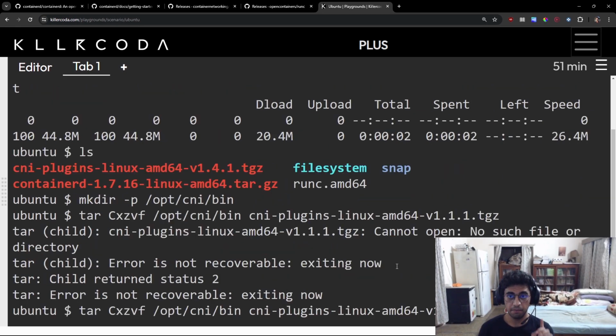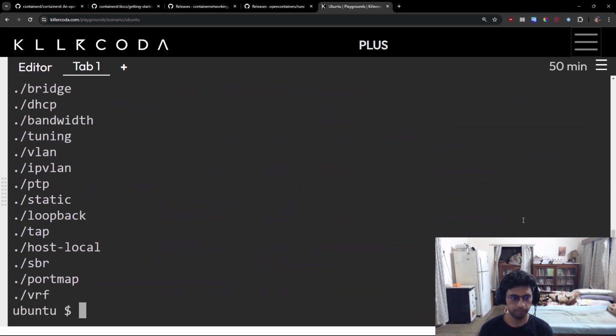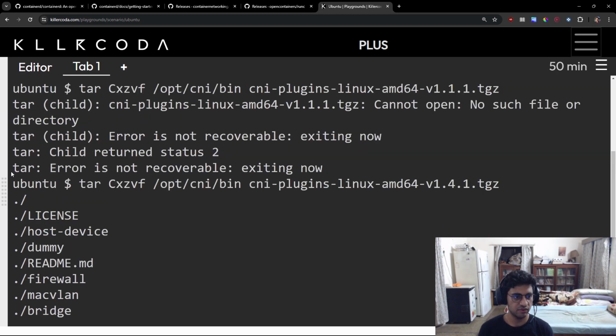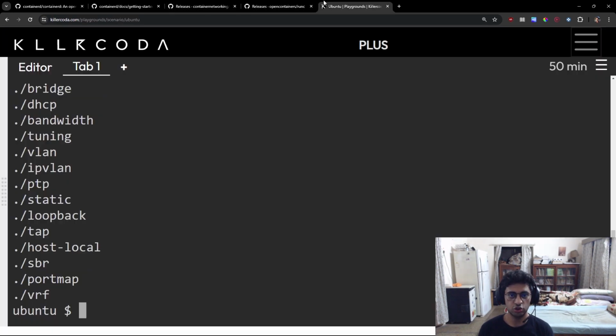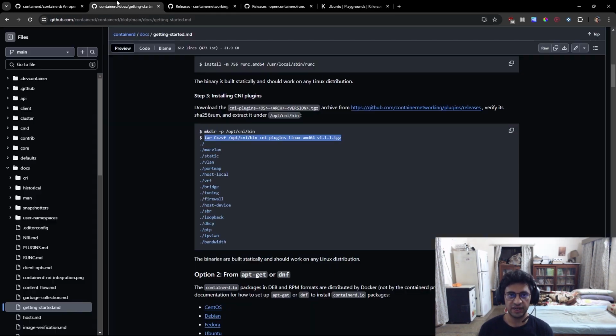And once again, make sure that the file name is correct. I made the exact same mistake here as well, which I made for ContainerD. So make sure the file name is correct. And once that's done, all of these different files have been extracted to opt CNI bin, and we should now be ready to go ahead and use ContainerD.